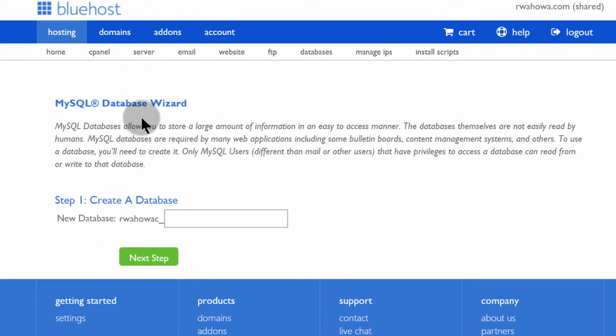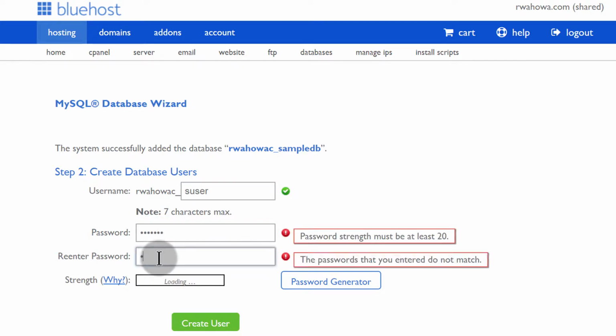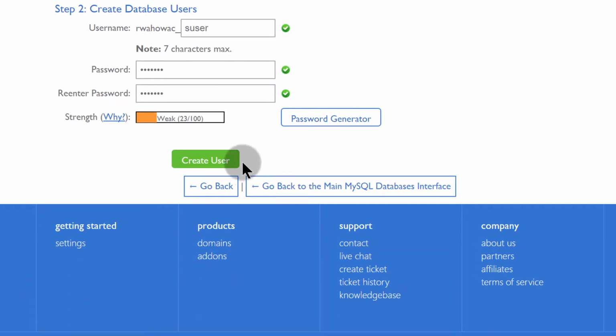In the MySQL database, the first step is you create the database, and the database automatically gets your username as a prefix for security purposes. So let's say you want to create a database called sample.db, and then next step we will connect it to a user. Then you can create a user, and then you give a password. Make sure your password is strong. I'm using a weak password, and then I'll create the user.